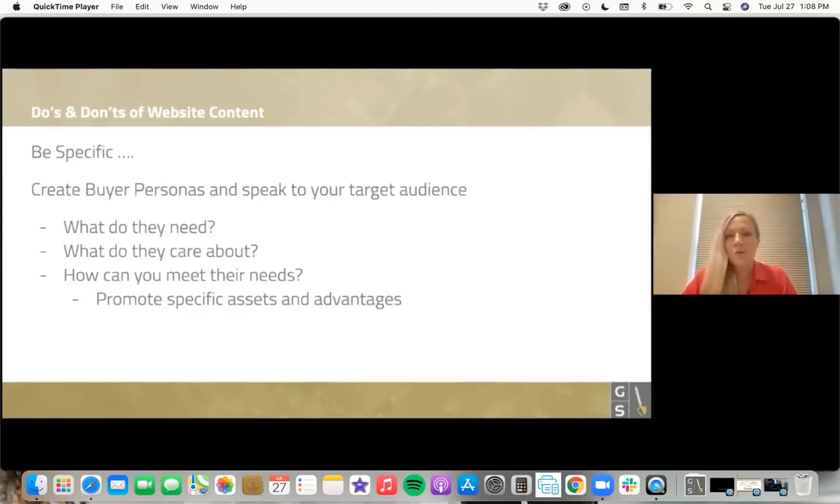You have to know who your target audience is, what do they need, what do they care about, and how you can meet their needs. So at Golden Shovel, we really view this as building a bridge. Your content and your website should be that bridge between the needs of your target audience and what your community has to offer. We need to connect the two.